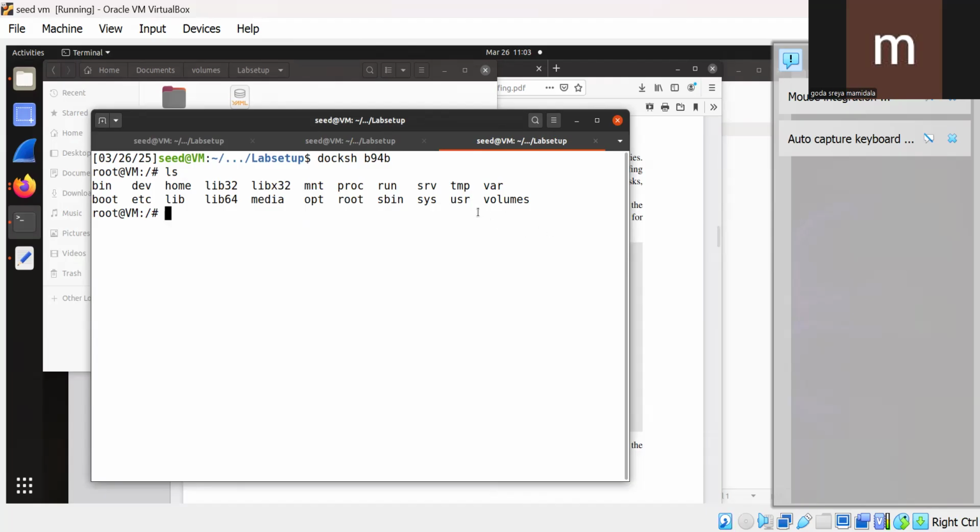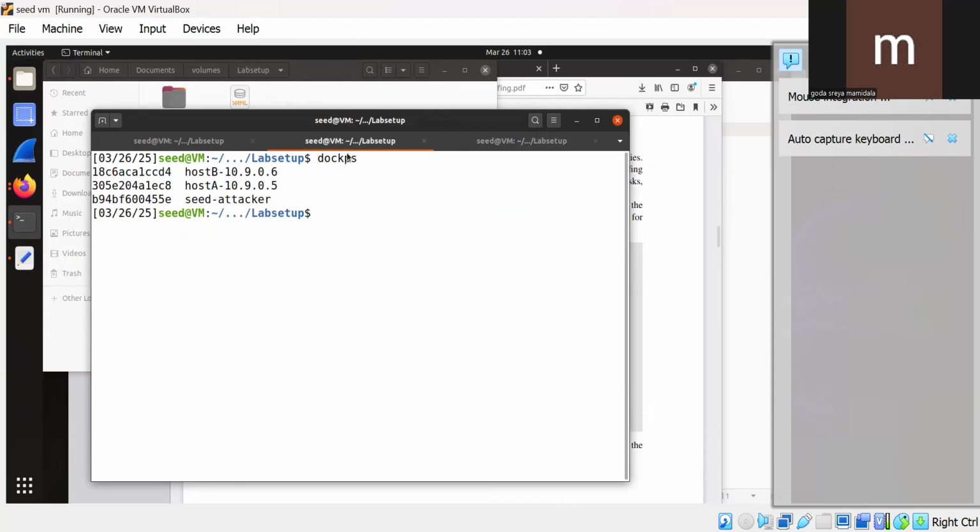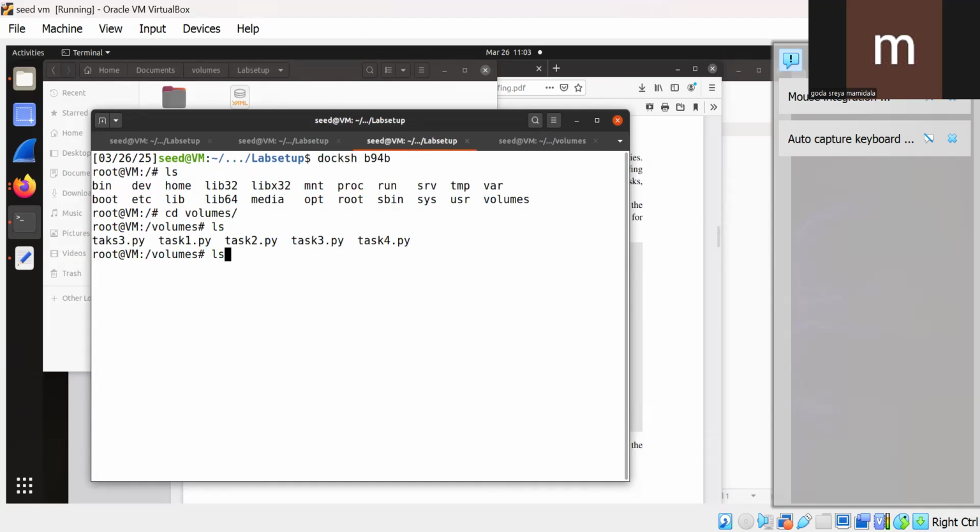Let's look at our files. Make sure that we have our volumes folder. So let's go cd volumes and ls. I've already made many task py files for practice, but let's make it again. cd volumes, say touch task5.py, and let's run ls again. See, we got task5.py here, which is good. Which shows that we are connected.